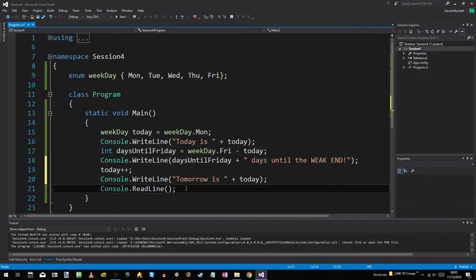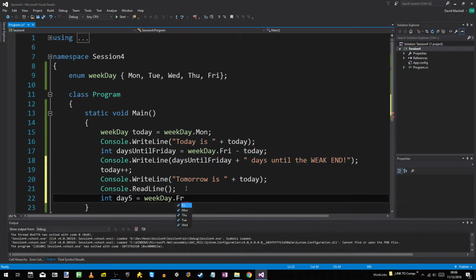If you do need to literally treat it as an integer though, let's say you wanted a day 5 variable and try to assign weekday.friday to it, it's not going to let you do that, because although that is a number technically underneath the hood, it needs to convert that into an integer, because it's not currently an integer, it's a weekday. But you can always just cast it, and that does work just fine. A little warning there, it's not used, but that's no big deal.